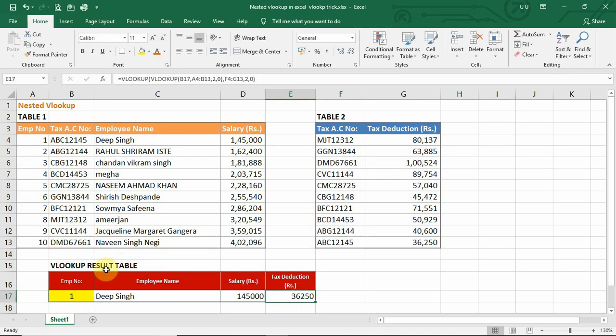So for this employee number 1, it will search for tax account number, that is this ABC12145, and based on this result it will search in table 2, that is this last row, and it will bring the result from column 2 in table 2. So this is one easy and simple trick in case you are retrieving the information from two tables and the lookup value is not common in two tables.